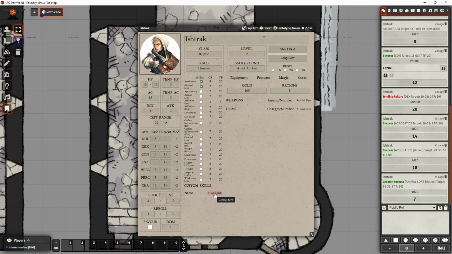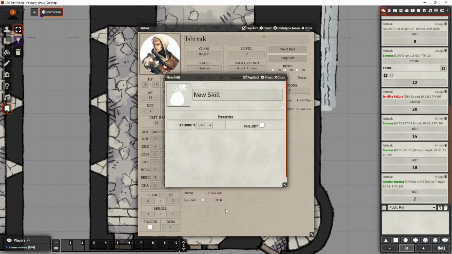New with this sheet, and not the old sheet, the default sheet, you can also add skills. We'll go in here to edit the skill, and the favorite one that was changed from not being a thing in the free sheet, which this is all modeled after, and being introduced in Deluxe, we'll go ahead and just keep it at strength, is sailing. We'll say that Ishtrak is skilled in sailing.